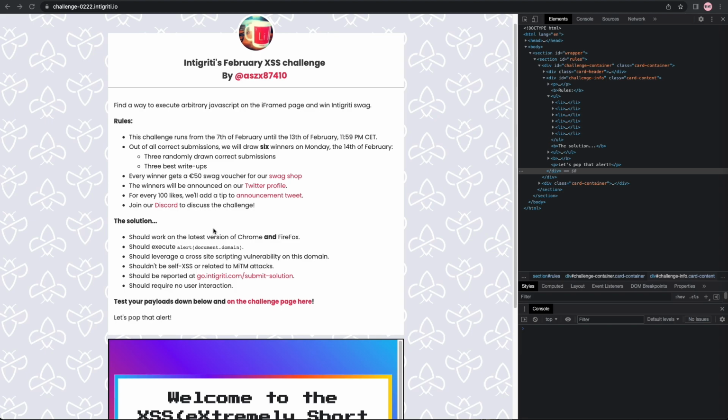recommend anyone who's trying to get into solving challenges like this and into web security to just pause the video and give it a go yourself, because it's definitely on the easy side. It's definitely achievable by most people who just have a decent understanding of JavaScript, and it's also super fun.